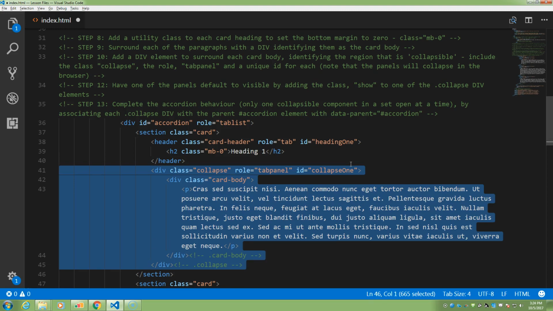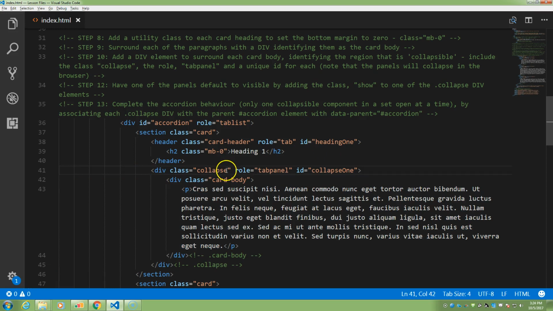So there we go. Inside the section, sibling of the header element, parent of the div class card body is the div class collapse. The role of this element is to function as a tab panel. We'll give it an ID collapse1 because there's going to be 3 of them. That won't affect the rendering on the screen, obviously, because class equal collapse takes care of that.